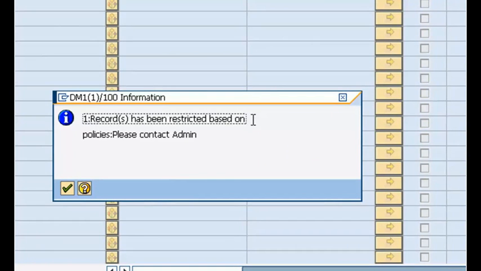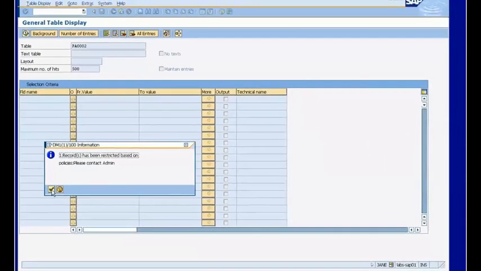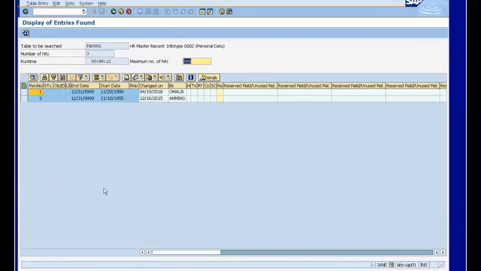So unlike the other ones where the information was either masked or hidden, in this case, the record itself has been filtered from her view. So in this case, we see records 1 and 3, but not record 4. This concludes our demonstration. Thank you.